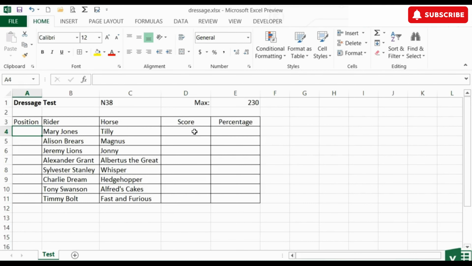Now the only thing we would want people to enter is their actual score. We would like the rest to be calculated. That way there's less chance of human error.